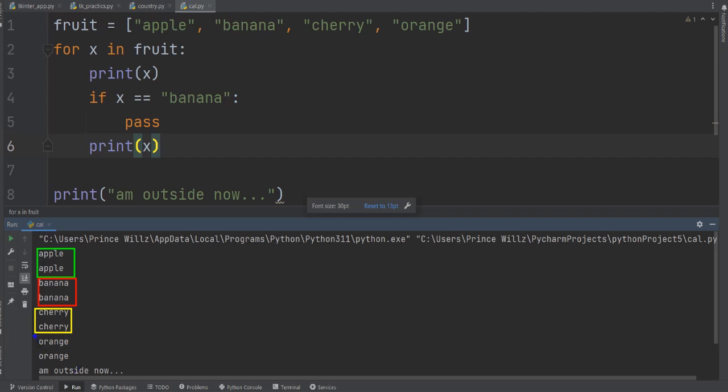Then we also have orange. Okay, both of them, each one printed. This printed apple, and then this also printed apple. This printed cherry, and this also printed cherry. This printed orange, and this also printed orange. So this if statement here takes no action.